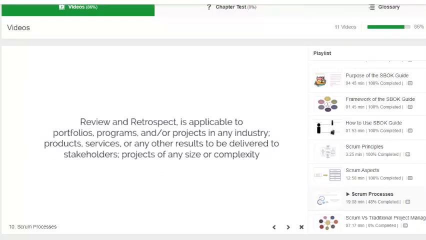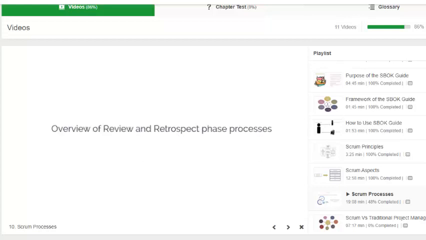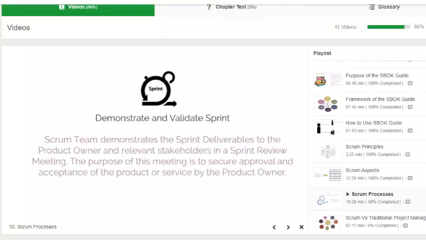Review and retrospect, as defined in A Guide to the Scrum Body of Knowledge, or SBOK Guide, is applicable to portfolios, programs, and/or projects in any industry, products, services, or any other results to be delivered to stakeholders, projects of any size or complexity. Moving on, let's now have an overview of the review and retrospect phase processes, which are as follows. First of all, we will be talking about demonstrate and validate sprint.